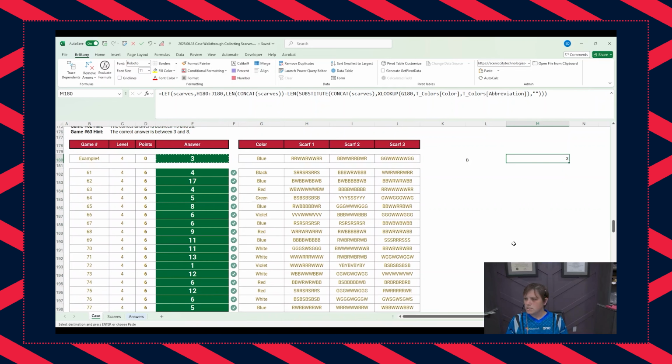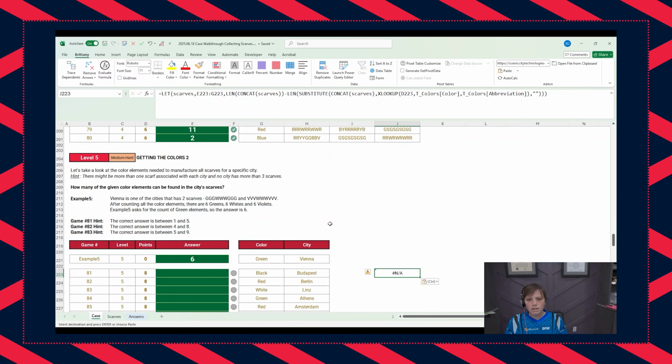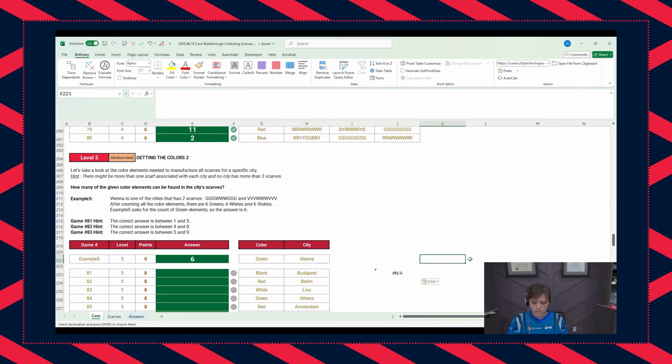All right, I'm going to bring this down because we're going to make some revisions here. In level 5, we're going to be looking at a specific city and color. And the first thing we're going to want to do is identify all of the scarves that are in that city. So there can be different numbers of them. There's at least 1, but there's no more than 3. And we want to do the same logic as we did in level 4, but on that varying number of scarves. So we're going to leverage a filter function in order to get the scarves that we care about.